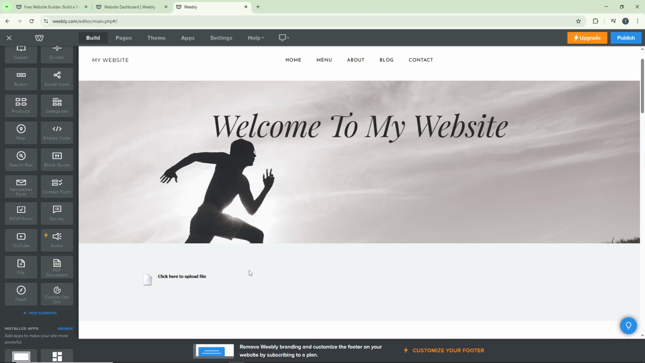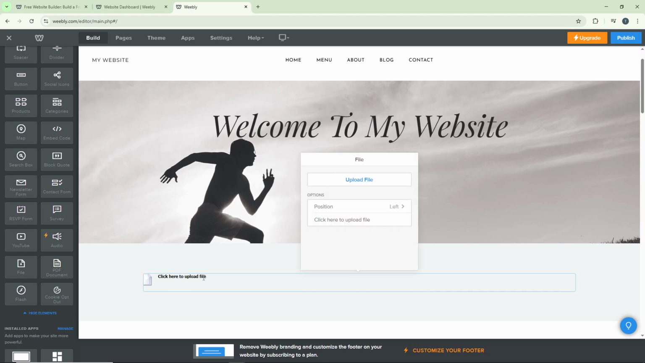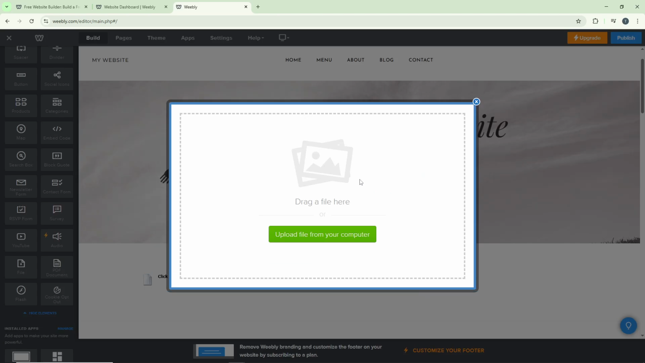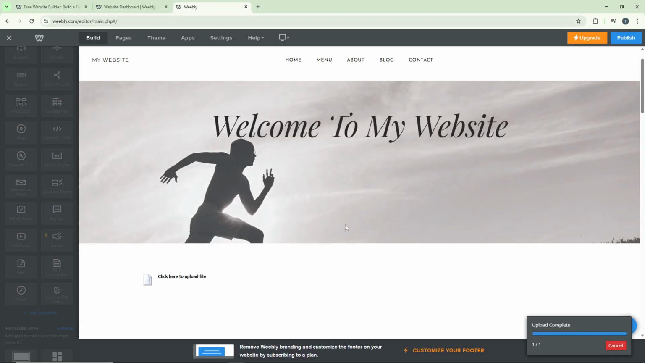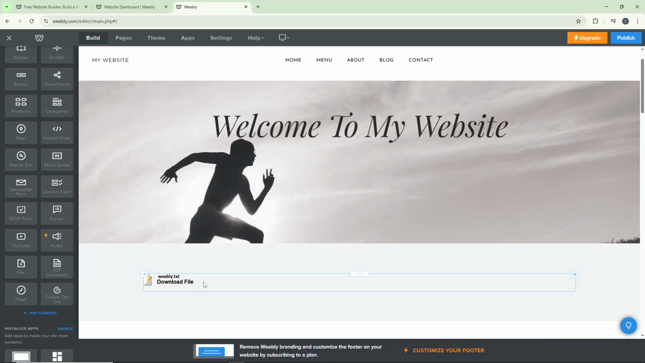After you've placed the element, click on it to open the file settings. A menu will pop up and you'll see an option that says Upload File. Click on it and then select Upload File from your computer. This will open a window where you can browse through your computer's files. Find the file you want to make available for download, whether it's a PDF, document, image, or any other file type, and select it to upload.